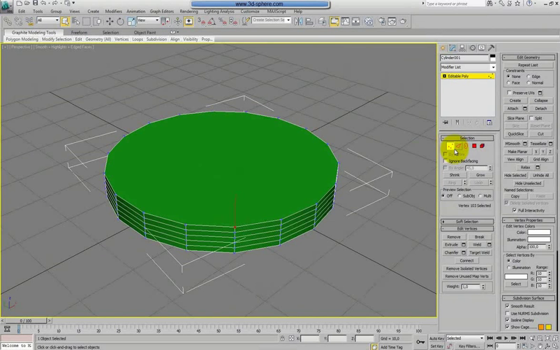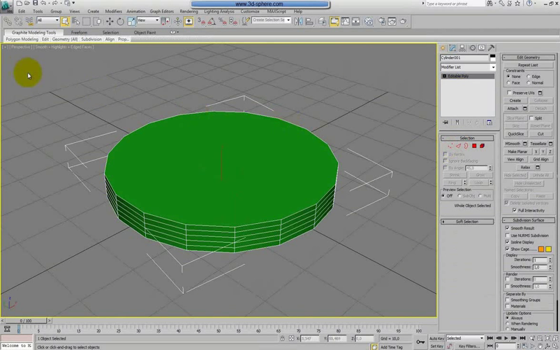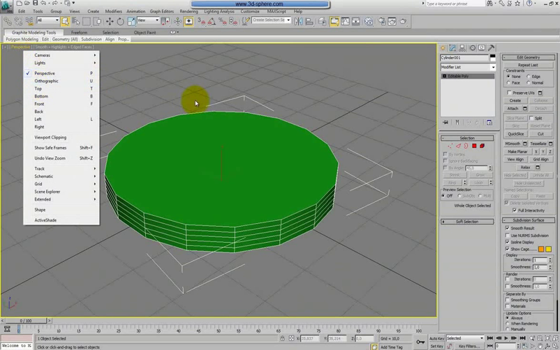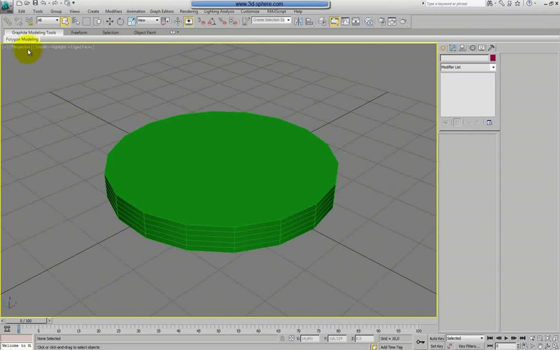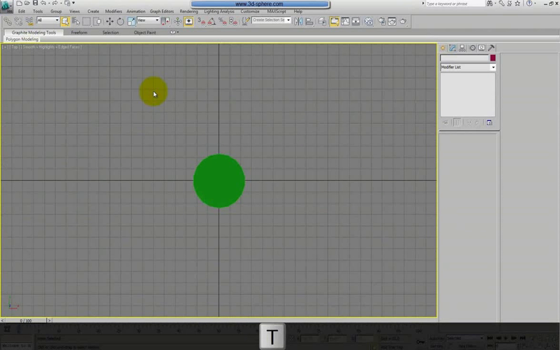Now, as I said before, we will be mostly working in perspective, but sometimes we need to go to left or top view to be sure that the shape is good and straight. So you can do this by going here and selecting which view you want, or you can go through a shortcut, as you can see here. When you hit T, you will go to the top. L is for left, F is for front, and P is for perspective.